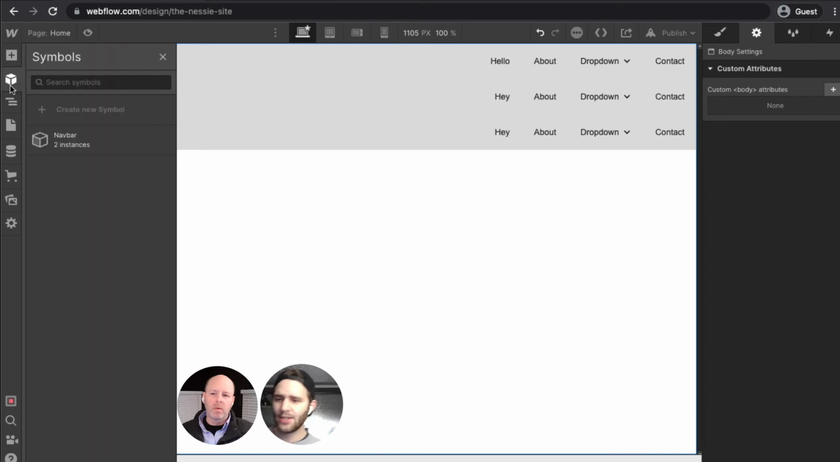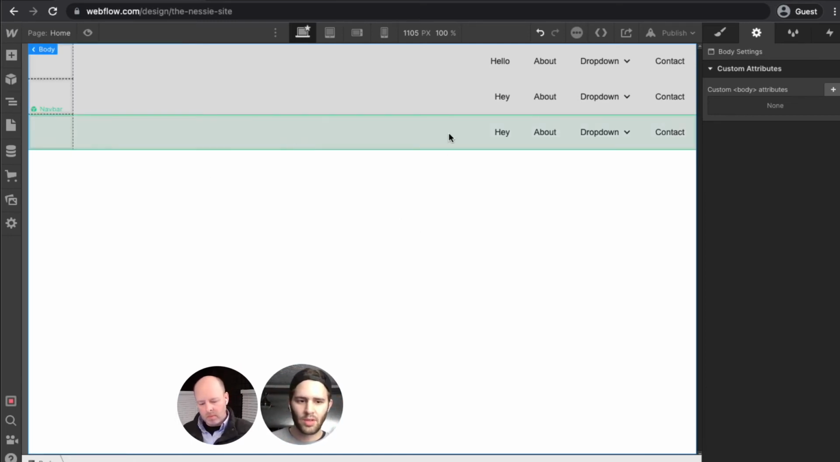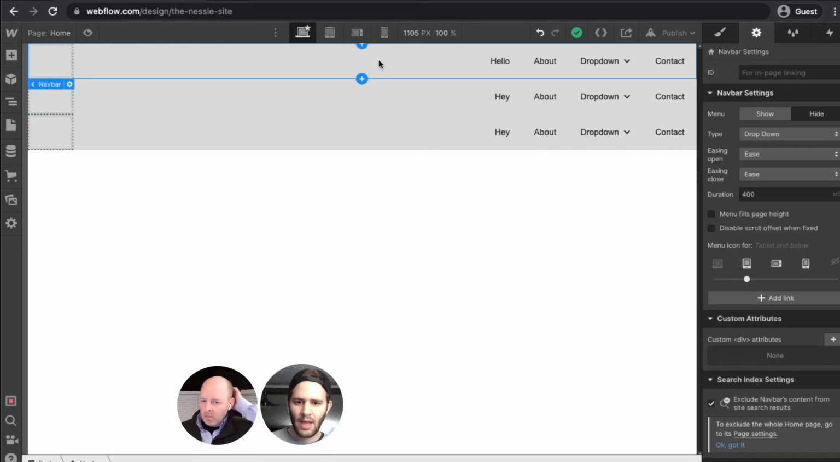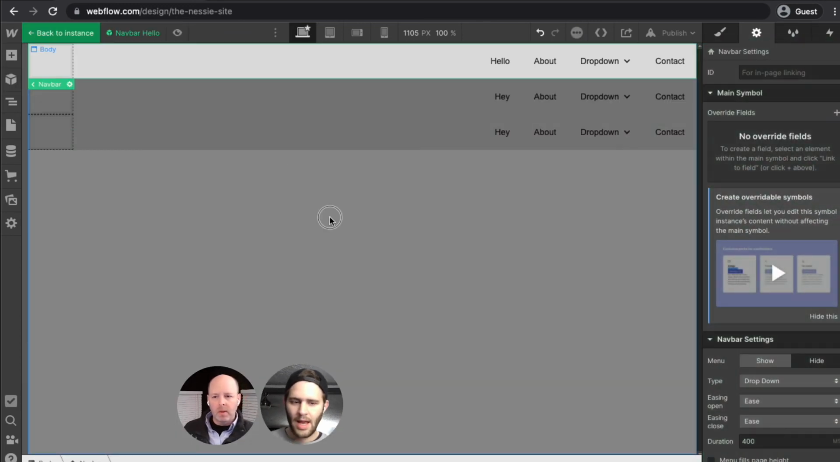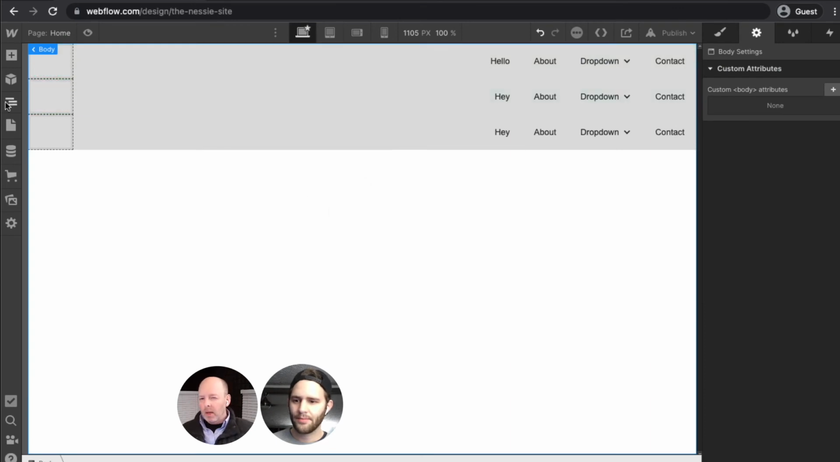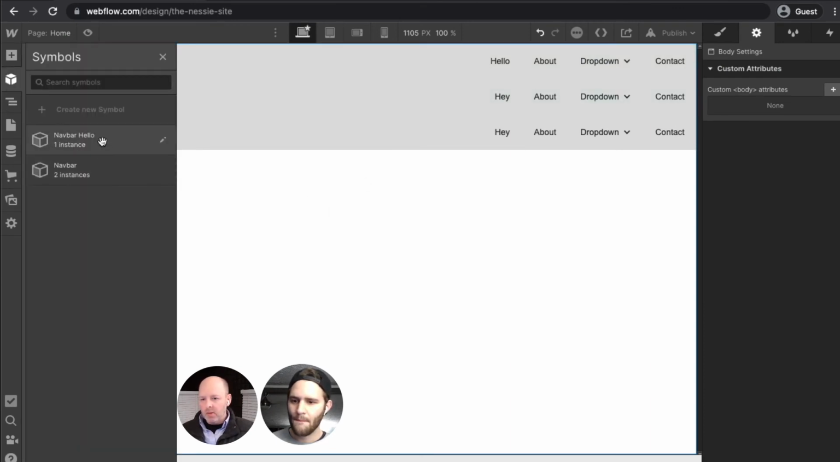All right, so that's your symbols. That's how they work. You can create new ones. Let's say I come up to this one, go over to symbols, create a new symbol, and name it nav bar hello. And now that's my hello nav bar. It turned red there for a second because you had already named something nav bar. Symbols can't be named the same.